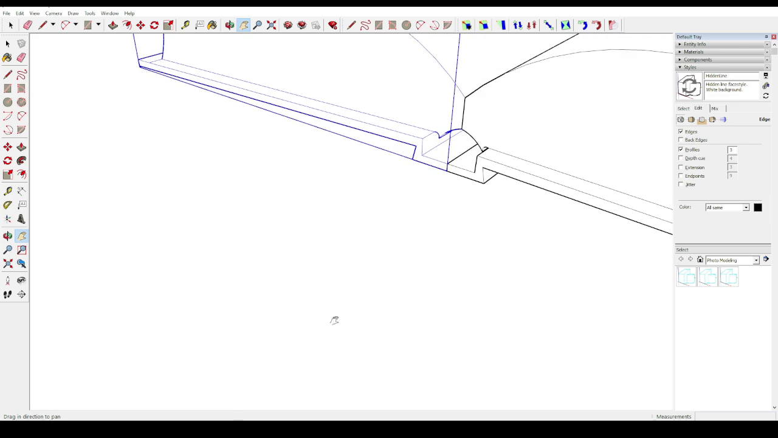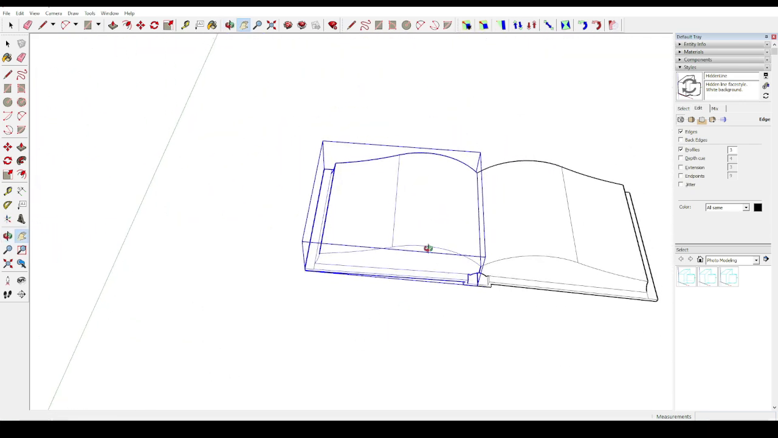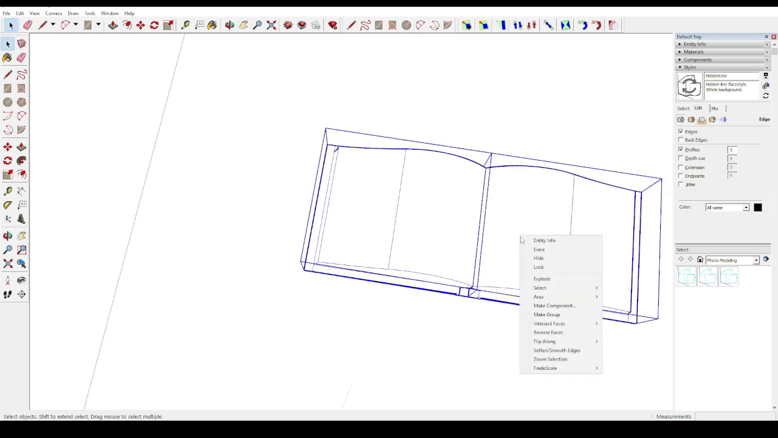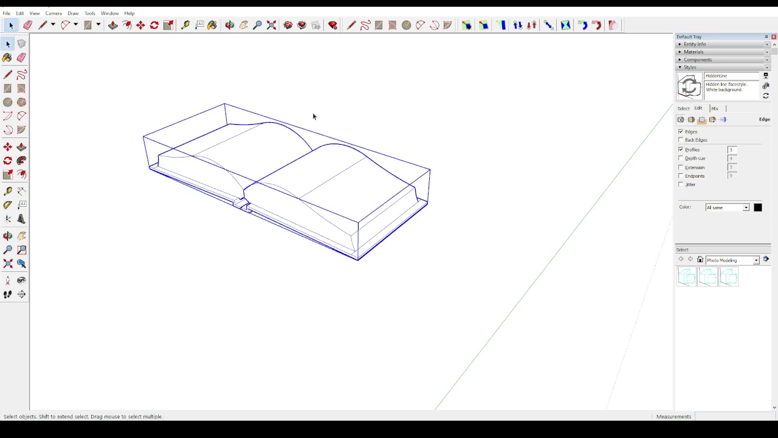Sorry, that was a little off camera. But it should snap into place. And now you've got your book mirrored. And then we're going to hit Control A again and make group. So now the pages are all grouped together. And if you ever want to go back to editing the model, you can always right click it and say explode, and it will make the model editable again.